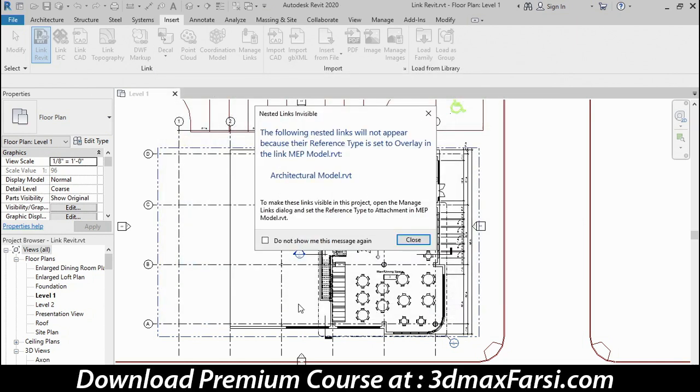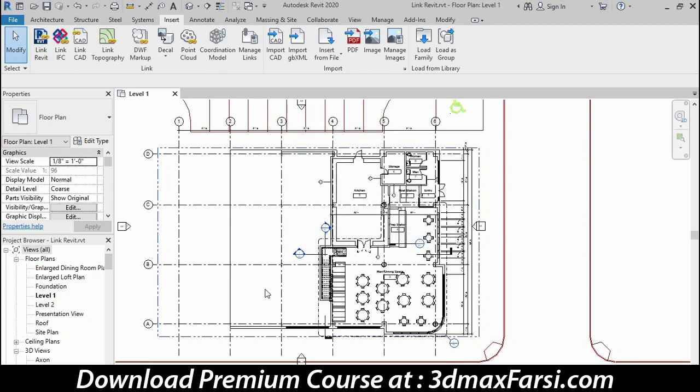Now, it will display this message telling me that there's this nested link called architectural model that's not going to be visible. Now, all this is saying is that when the engineer started their work, they linked in the architectural model as a background. They built all their ductwork on top of that. And then when they sent their model to us, it's going to leave behind that nested architectural link. Well, that's perfectly fine because we don't want another copy of our own work to come through here. So we can just simply click Close and dismiss that message.